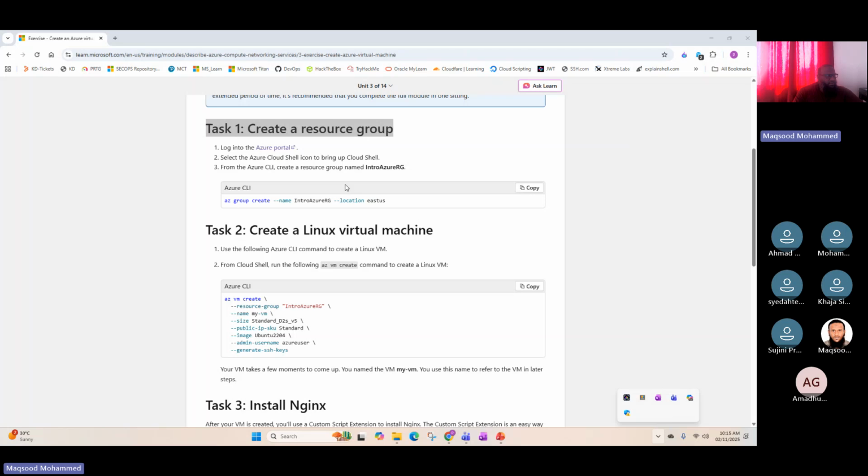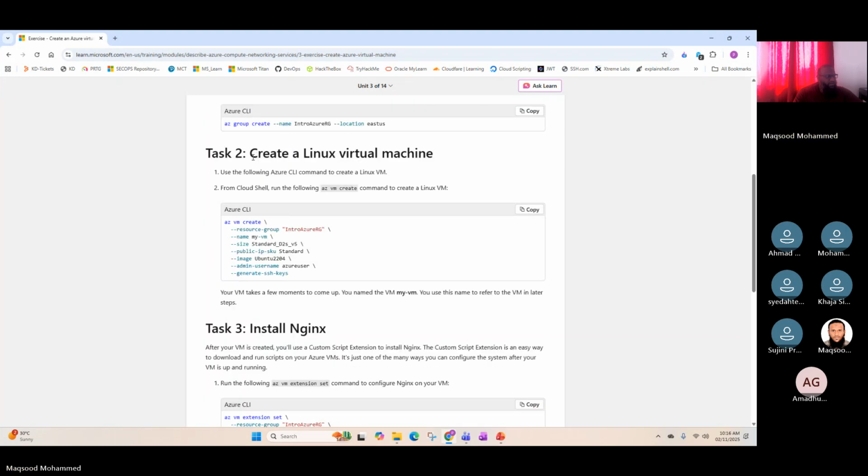Okay, creating a virtual machine. I'll walk you through this process. You log into the Azure portal and then select the Azure Cloud Shell icon. I'll show you that. You launch the Azure CLI on the portal. Create a Linux virtual machine. So we are creating a Linux operating system virtual machine using the CLI and the command az vm create, which creates a Linux VM.